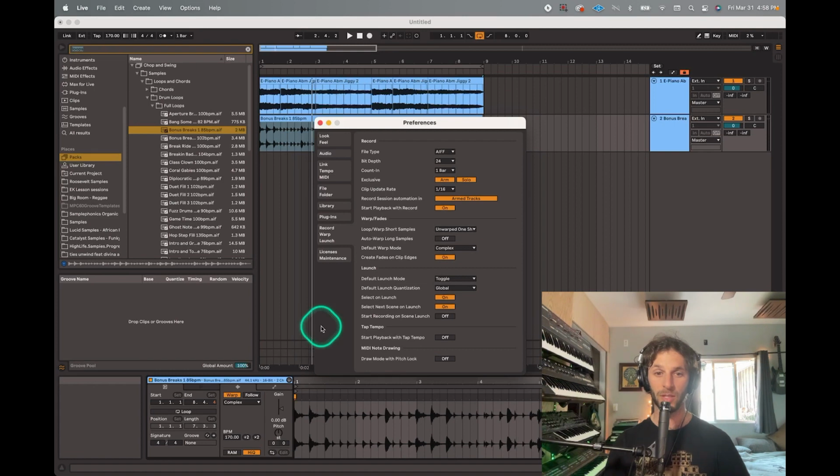I'm sure it's right in front of me. I don't see it. Maybe it's this one. I don't think so. Unwarped, one shot. That might be it. Loop, warp, short samples. Warped, one shot, warp, loop, warp, auto. Yeah, that's probably it right there. I think it used to look different. All right, let's get back to work.